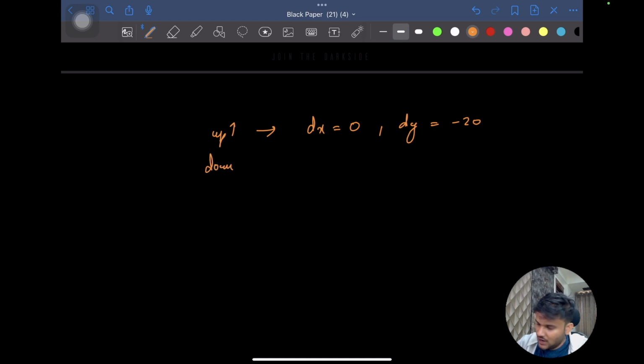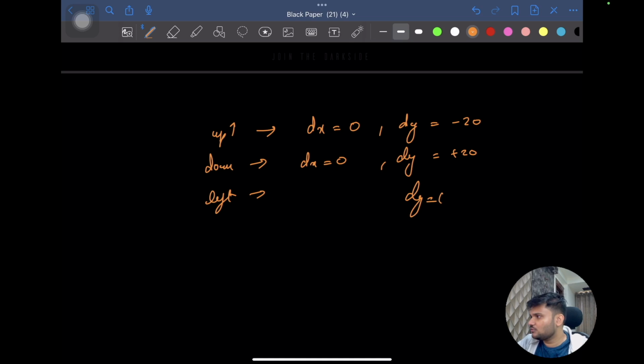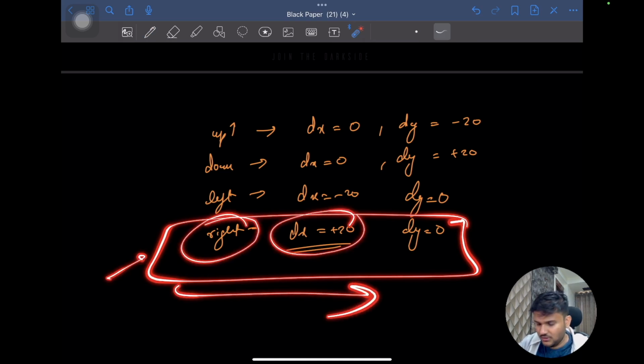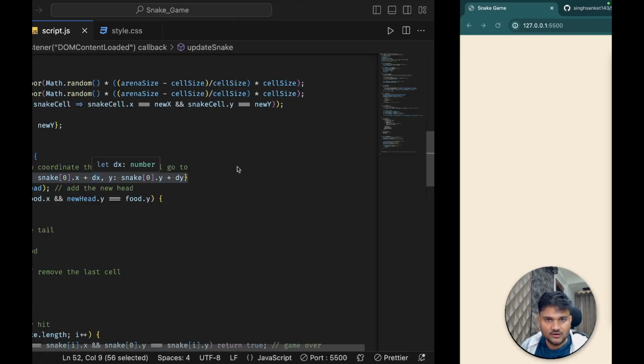But if somebody presses the down key, then also dx should be 0, but dy should be +20, right? If somebody presses the left key, then you have to just move in the left direction on the same y-axis. So dy should be 0, but dx should be -20. And if somebody presses the right key, then again dy should be 0, but dx should be +20. This is our default direction also. When the game starts, it's already moving right, and you can remember dx was +20.